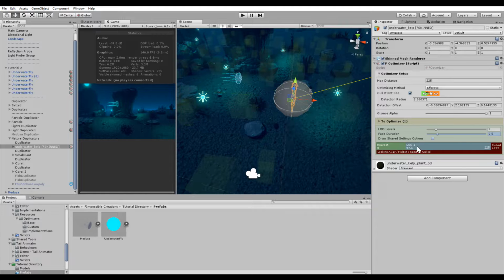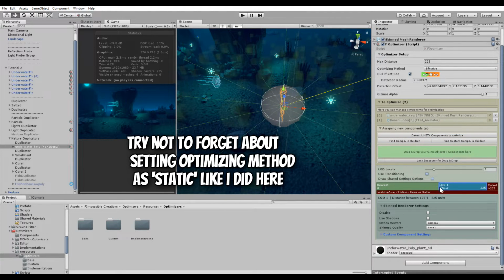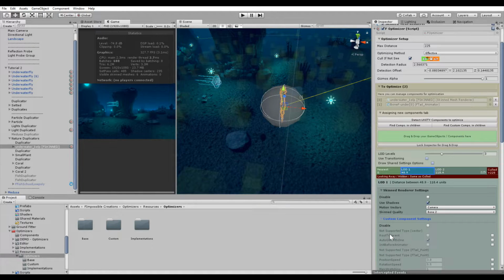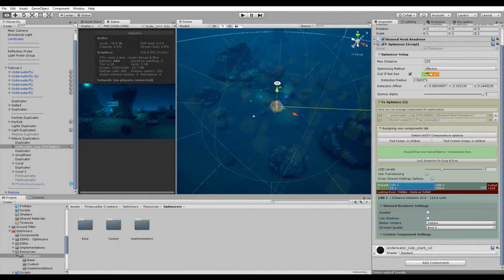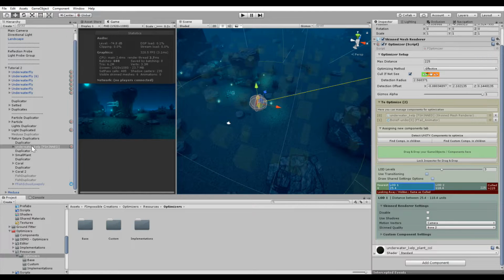Let me adjust distances. This object has a tail animator added, animating this underwater floaty animation. When it comes to the second level of detail, I will disable the tail animator. But at the first level of detail, I will also disable shadows. Adjust a bit more, and it's ready.